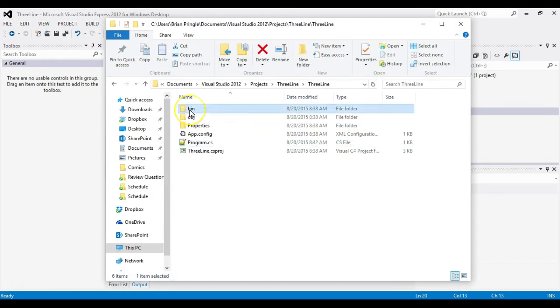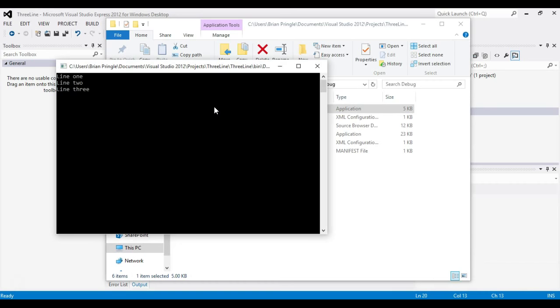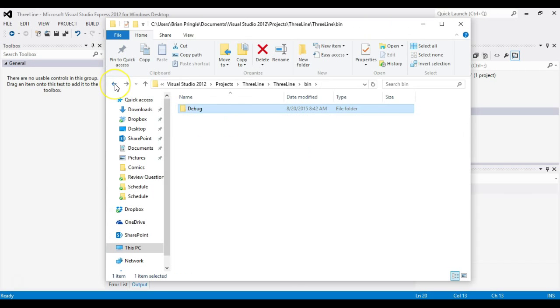All right, if I go to the bin debug folder, here's our executable. This is what the system actually compiled for. So if I run this, I actually will see the program run. These are all of the other resources that were created out of it. So when I compile it from the command line, I have my .cs file and a .exe, and that's it. But when I build it in the IDE, I get all these other files that are also created.